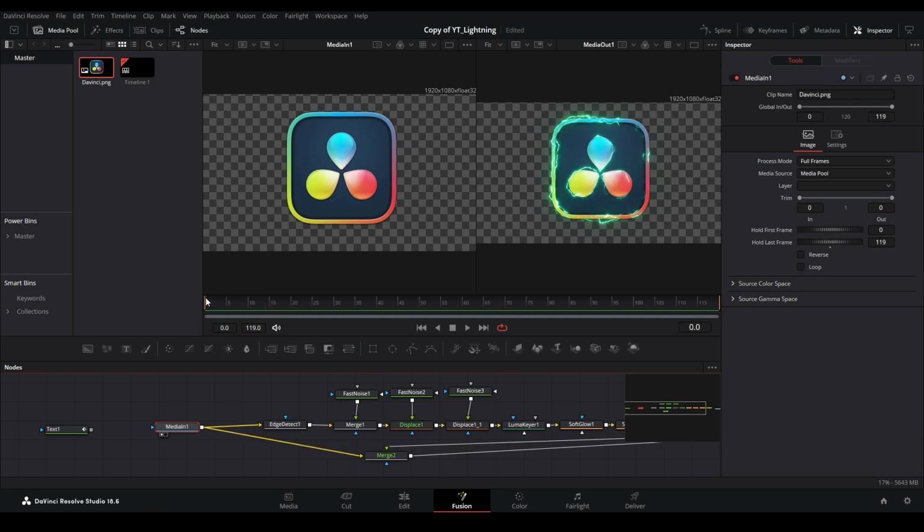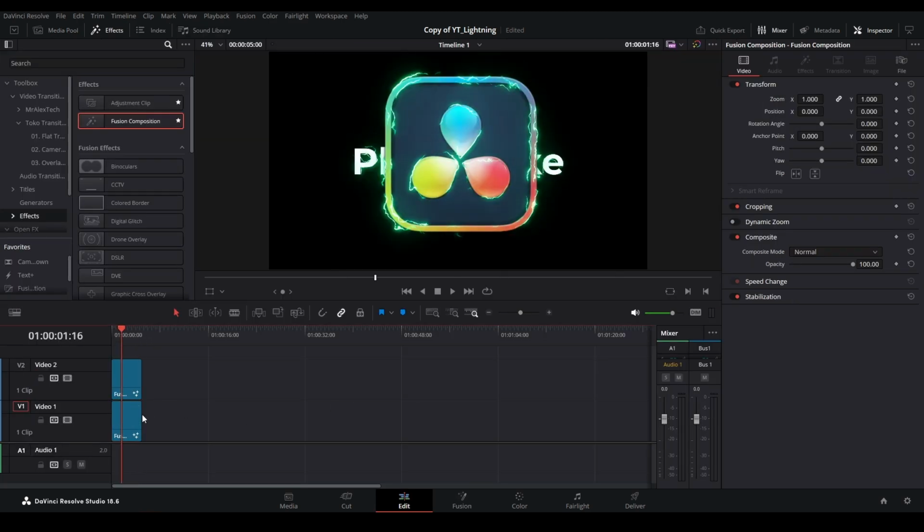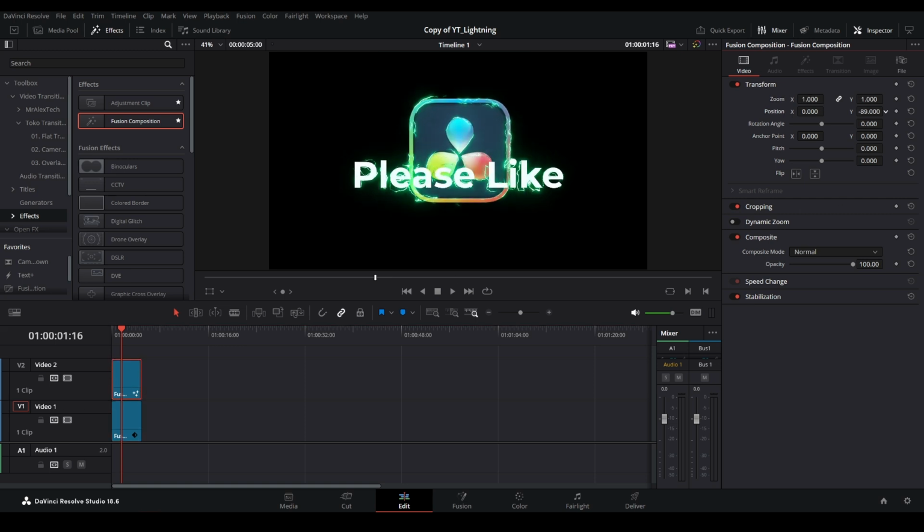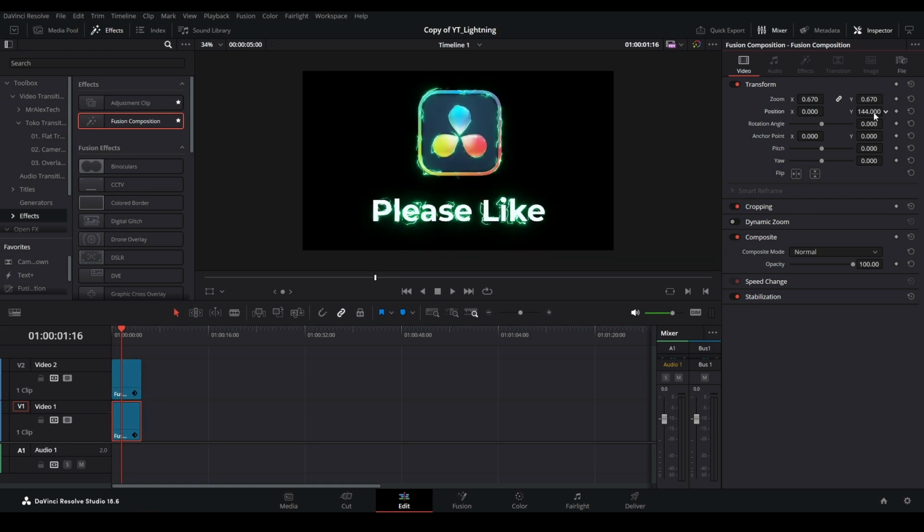Now you have this cool effect on your image. Let me just resize this and make a few adjustments. Let's now change the color of the text lightning to red.